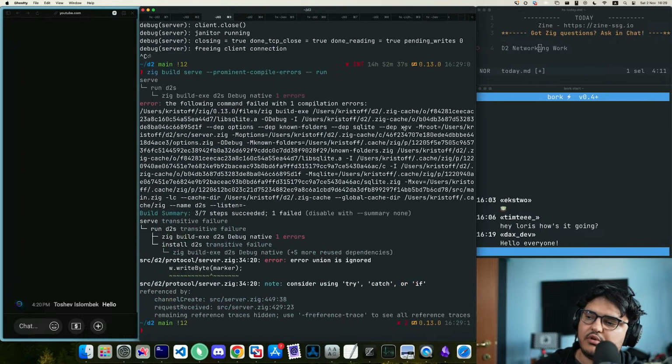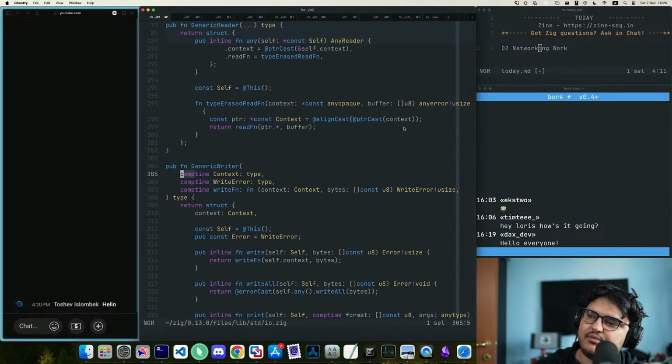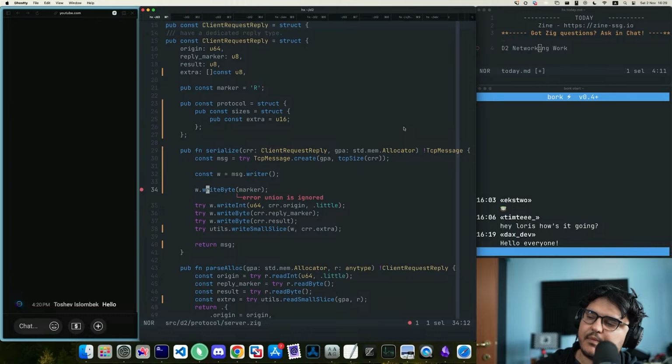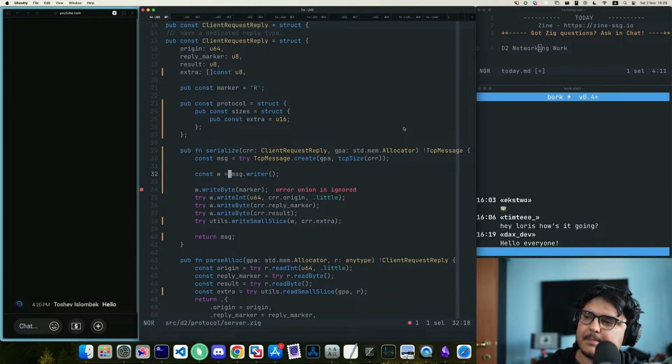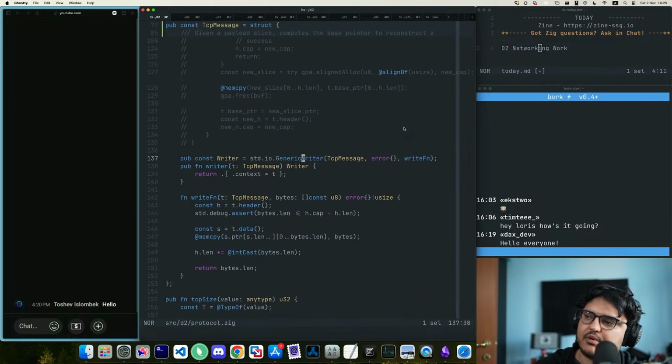Oh no, there we go. No, it is an error still. Error union is ignored. Yeah, but I don't want that, man. I don't want that. You know what? I guess we're not going generic writer after all. We're implementing our own stuff.